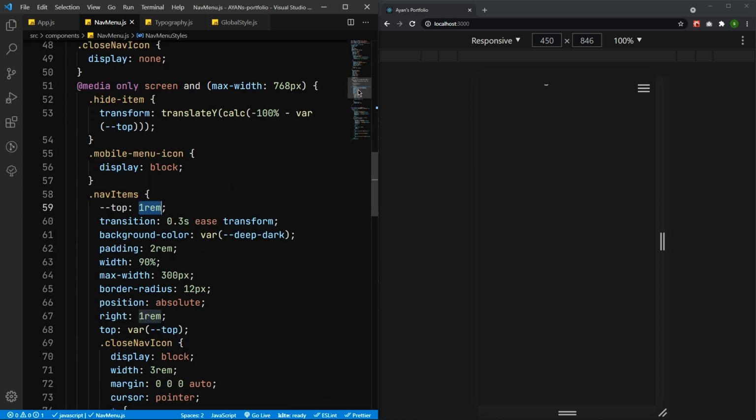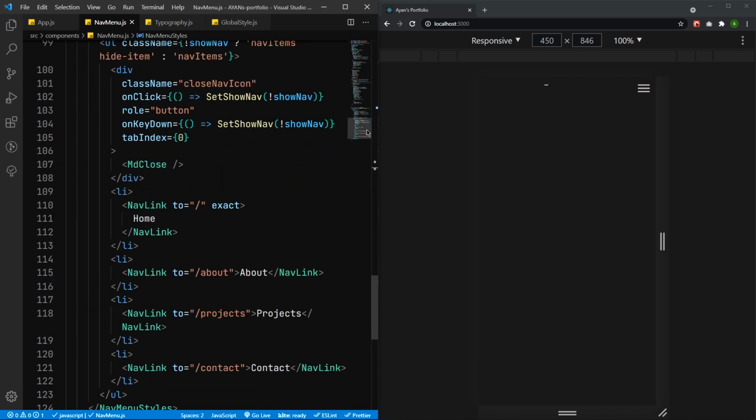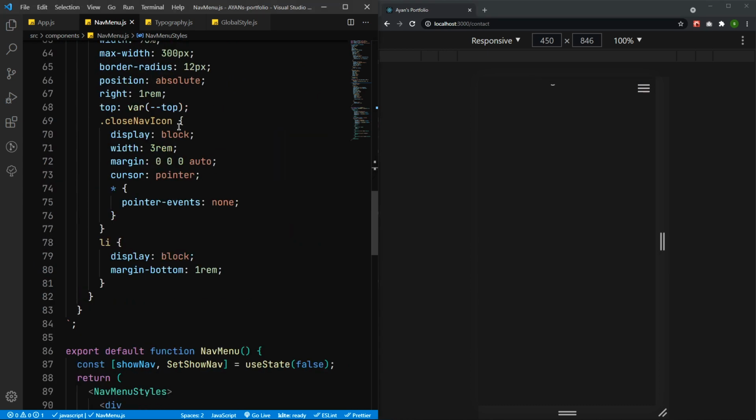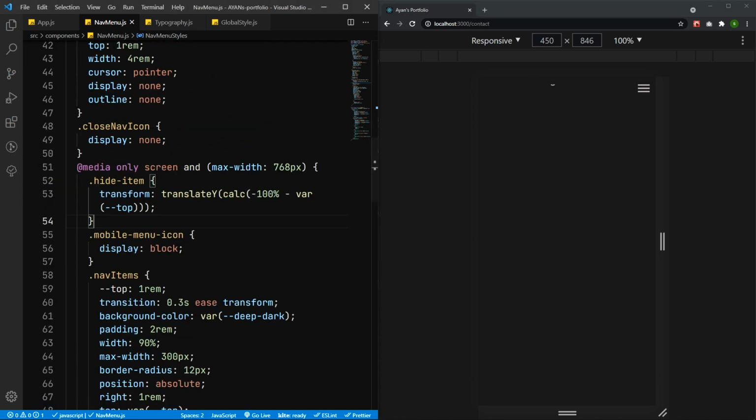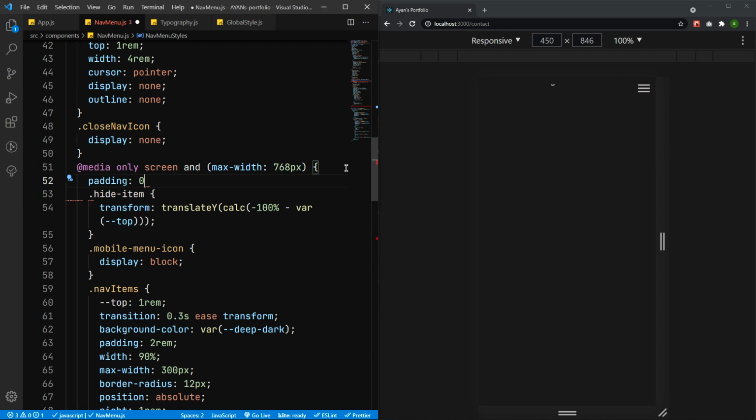And for that reason, we need to make sure that whenever we are having a transform translate Y, we are actually subtracting, or adding, this -1 rem with this 100%, and it will work perfectly. So fine, and as you can see, we have our nav menu working perfectly here. What else we need to do here? I think we need to add some padding 0, which will solve the problem.